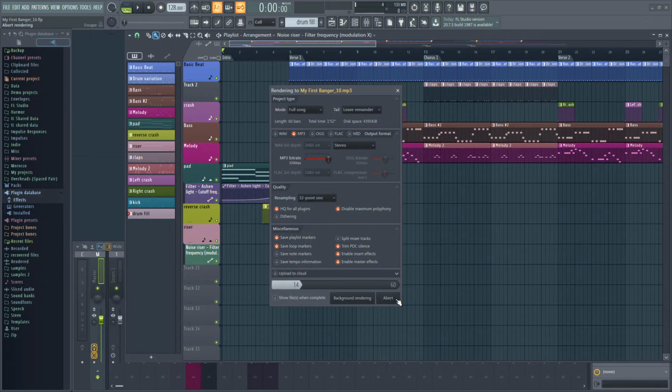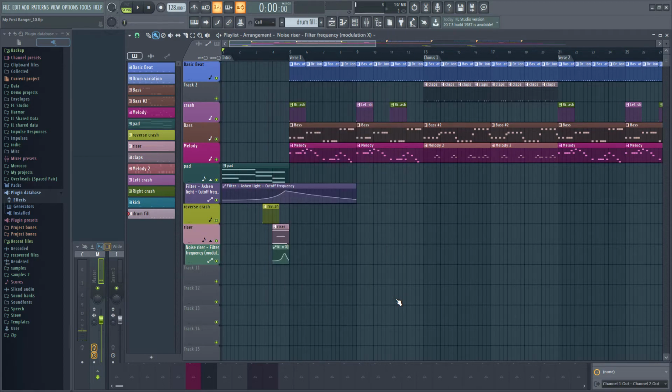This will take a short while. The more complicated your project is, the longer this will take. Once the export has finished, FL Studio will make a chirpy sound and you can load up the MP3 to listen to in the player of your choice. It's always a good idea to check your exports before you share them.